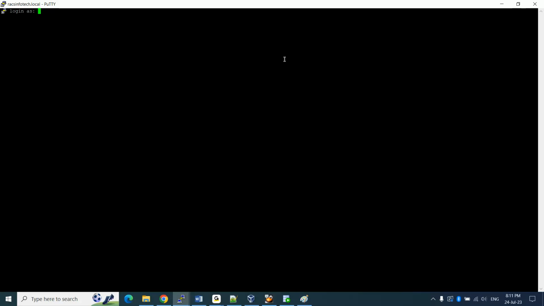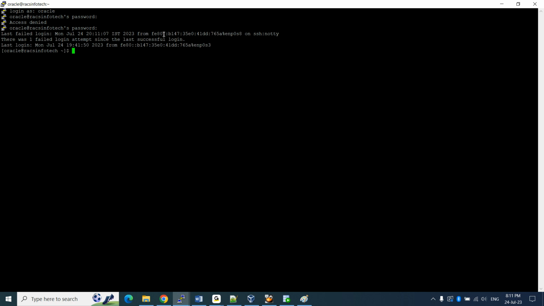I hope everybody knows how to connect to the Oracle backend database. We require a host name, username, and password. That's it. You can enter your host name or IP, then your user ID and password. This user ID and password is related to the OS user. This is not a database user. Once you enter that, we are connected to the database server.